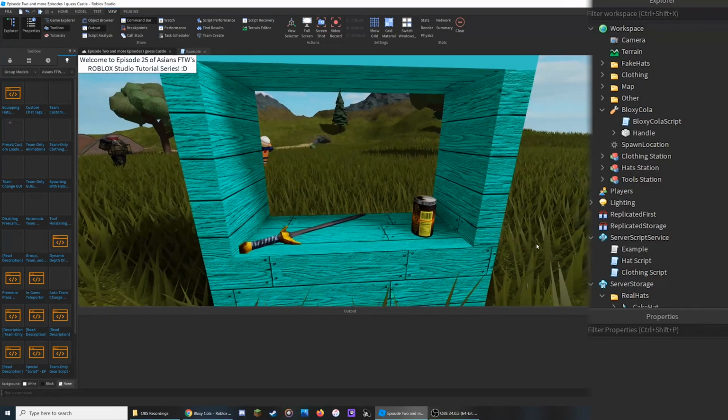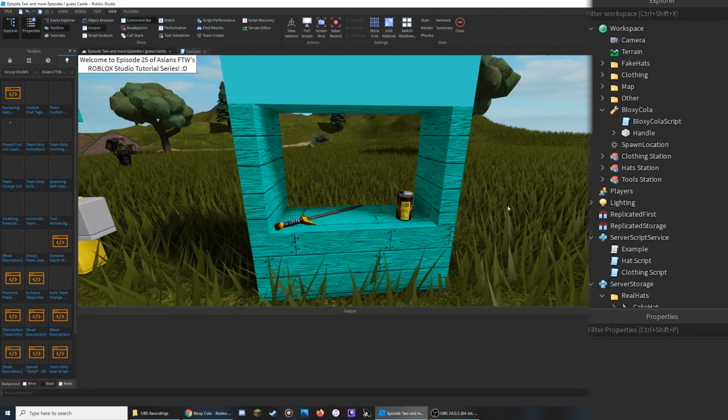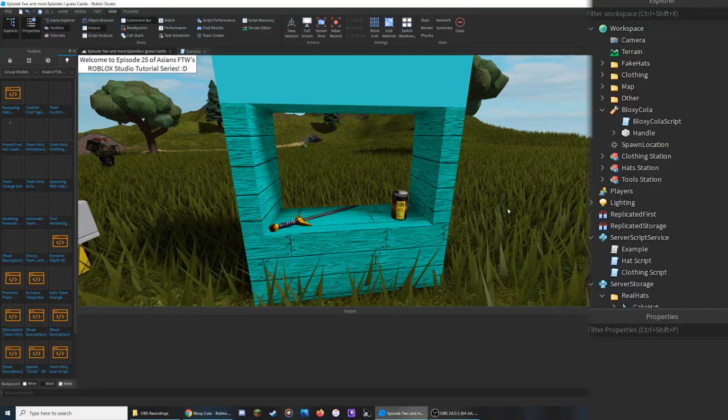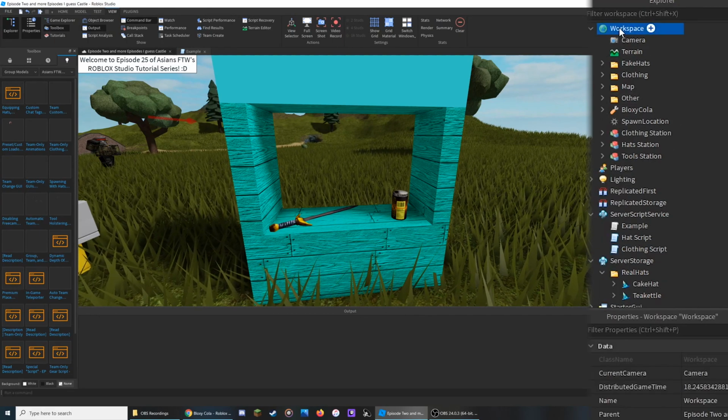Now the first thing we are going to do is add 2 of these items and any other ones that you have into a folder. So it'll be easier and quicker to reference in the script, and so it'll be just a lot more efficient. So I'm going to go over and click on the workspace at the top right.